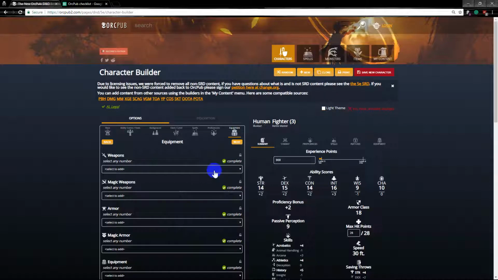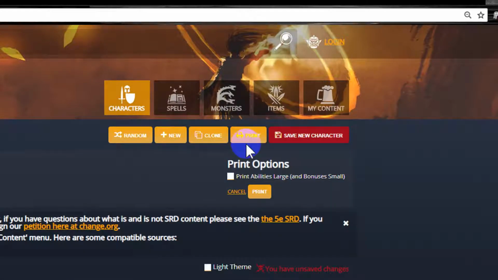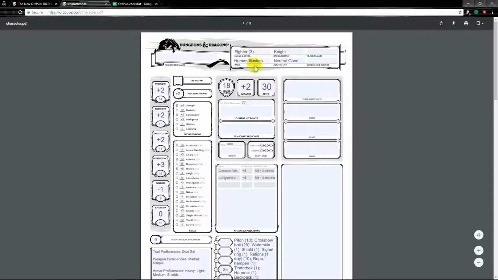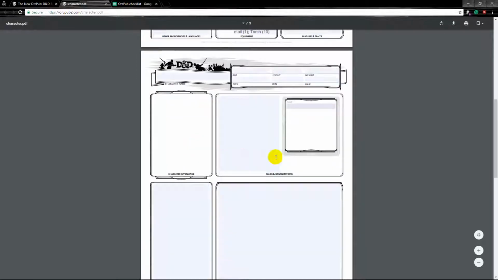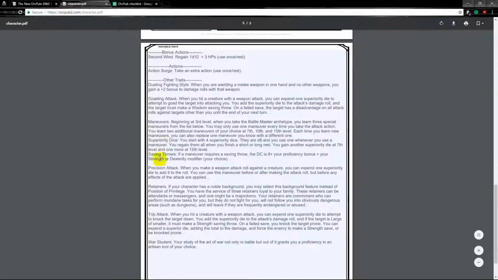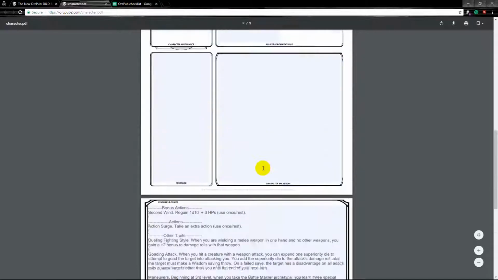There we go. Now I also should mention that along the side here, there is a print function. So up the top, click print. And you'll get your character sheet produced with all the numbers involved. If you scroll down, you'll be able to find all your special powers and information here.